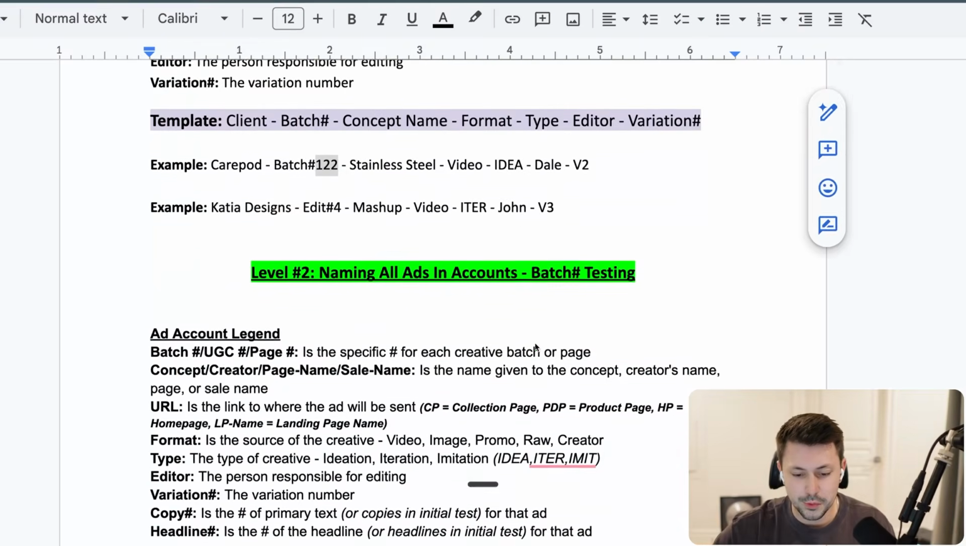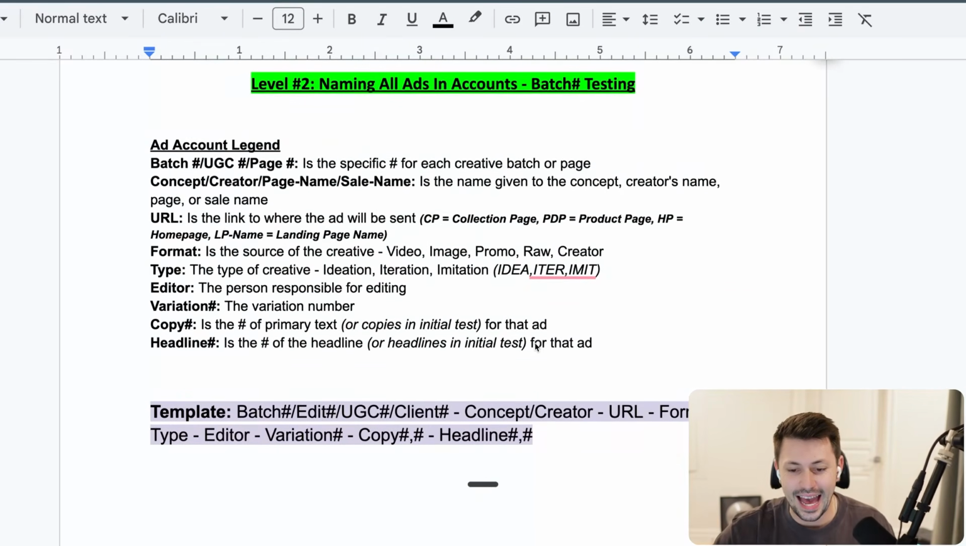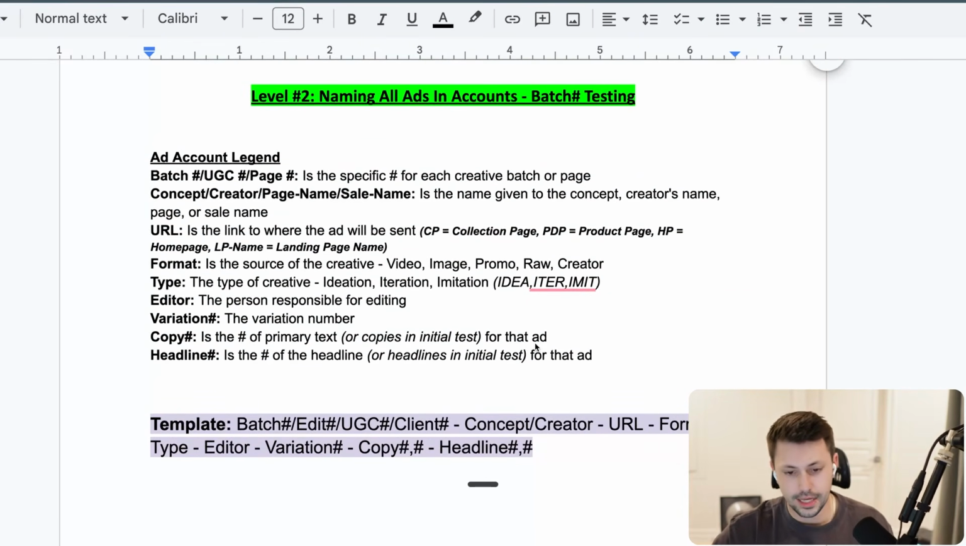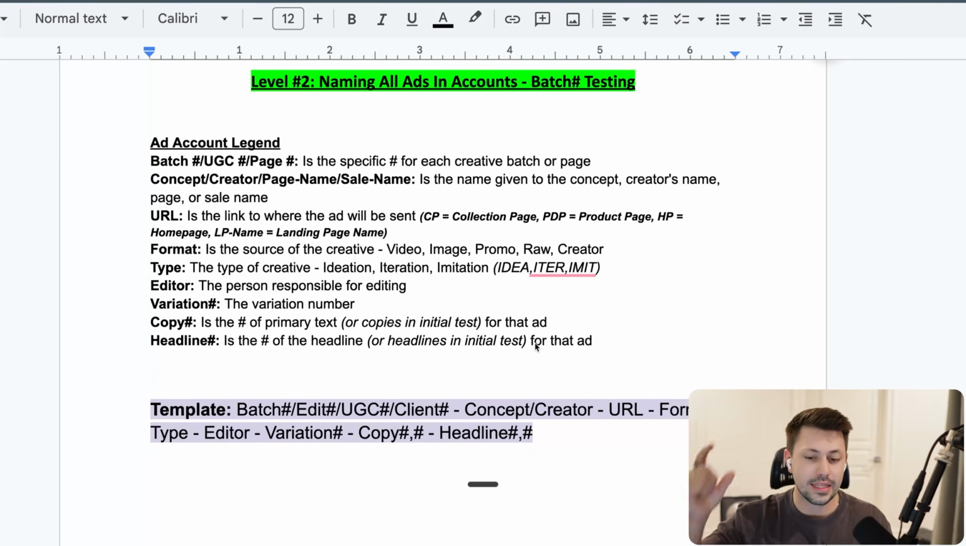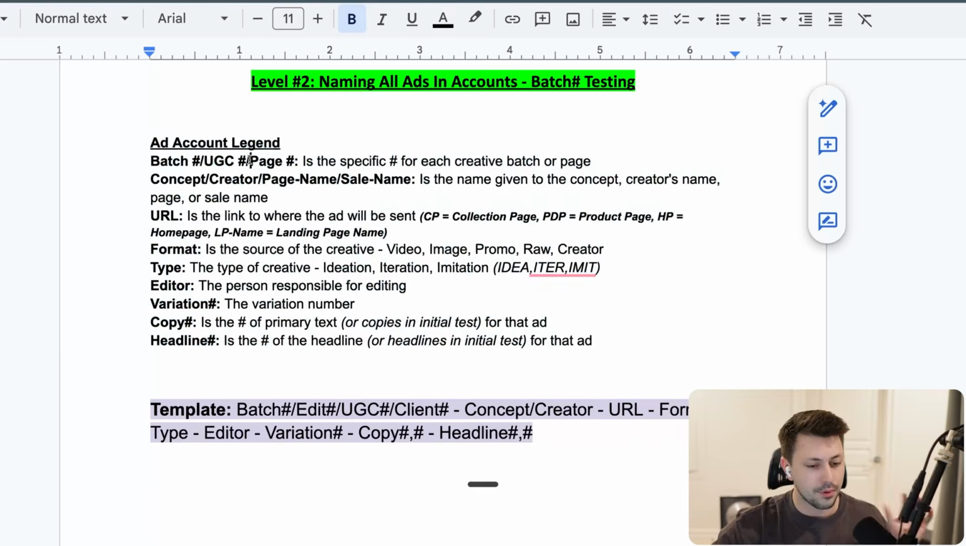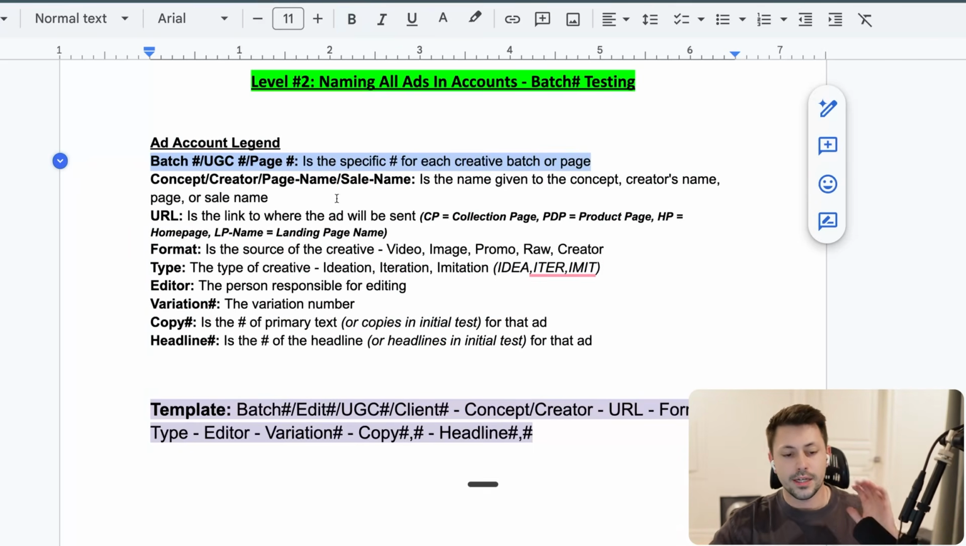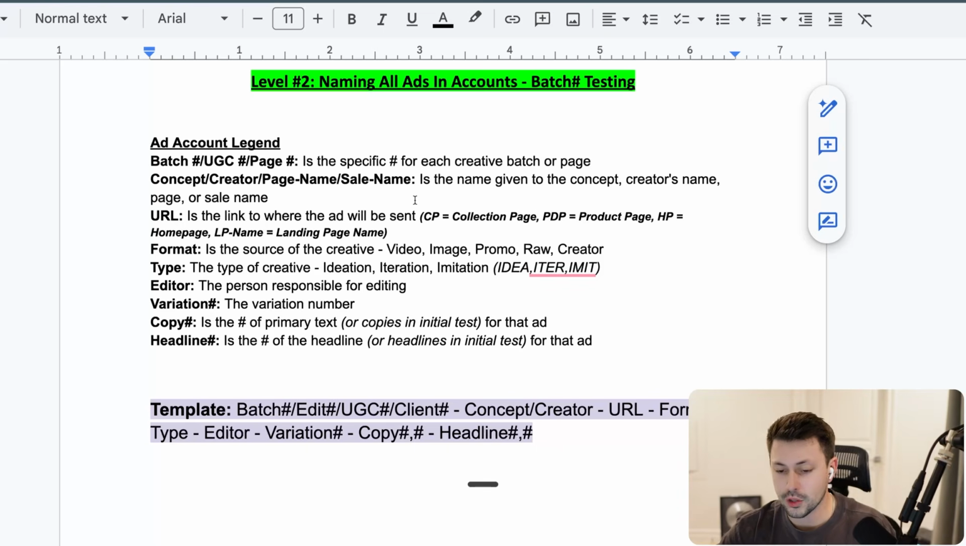All right, so now as you can see, we're going to get down into the ad account naming section here. This is when we're actually naming the ads specifically, so naming all ads in the ad accounts. As you can see here, I'm probably going to lose some of you, but I have examples of this. Essentially what we have here is batch number, UGC number, and page number. This is a specific number for each creative batch or each page.